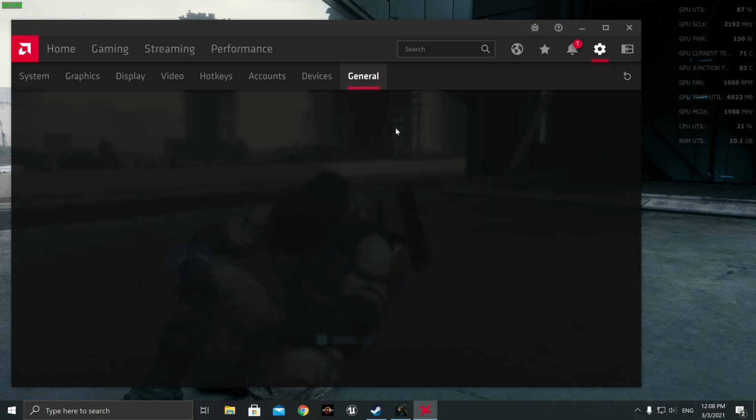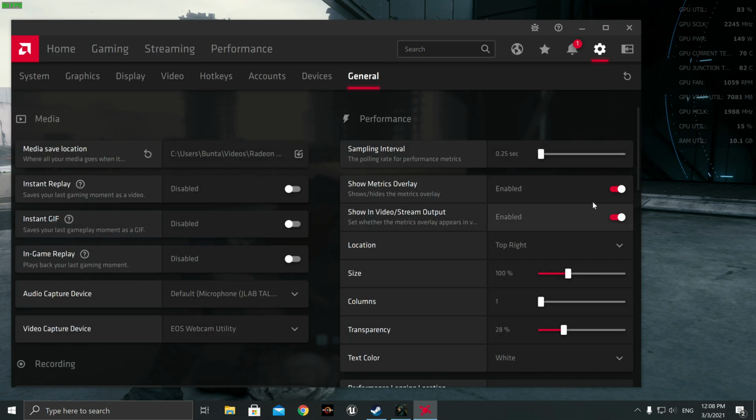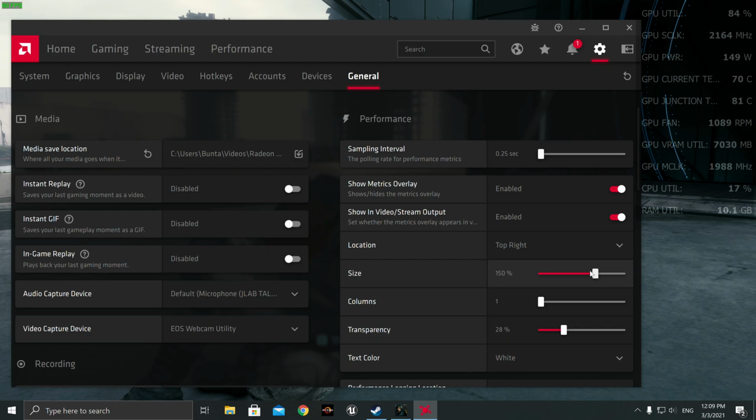Settings, general, metrics overlay. Transparency, I can turn this transparency down as well, turn it up, make it bigger. Let's see, what if I make this a little bit bigger? That's huge.